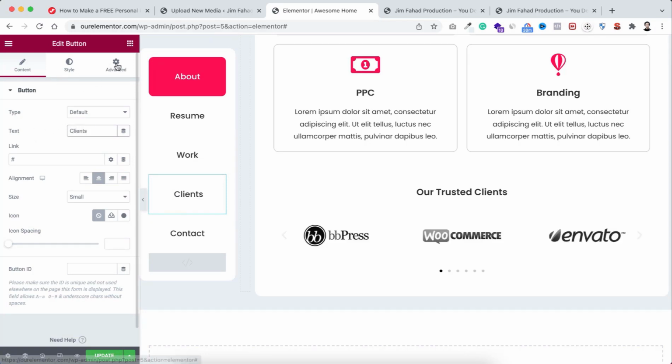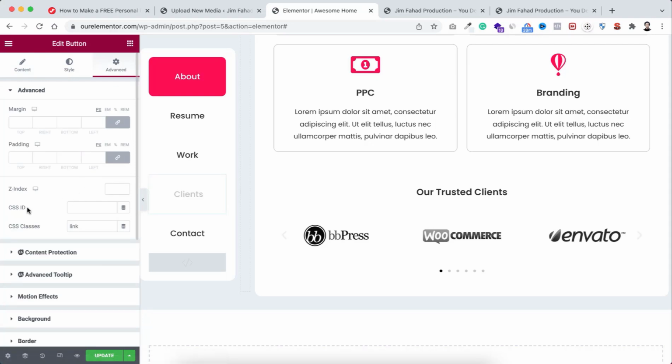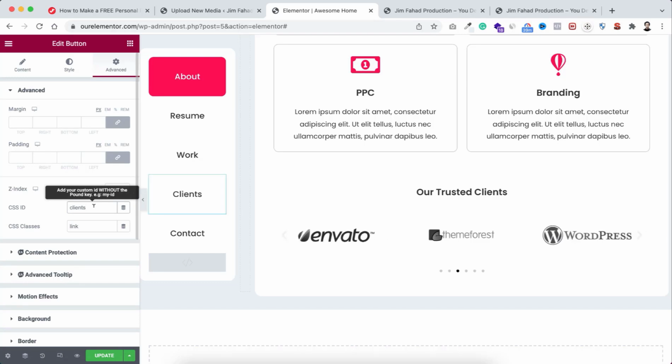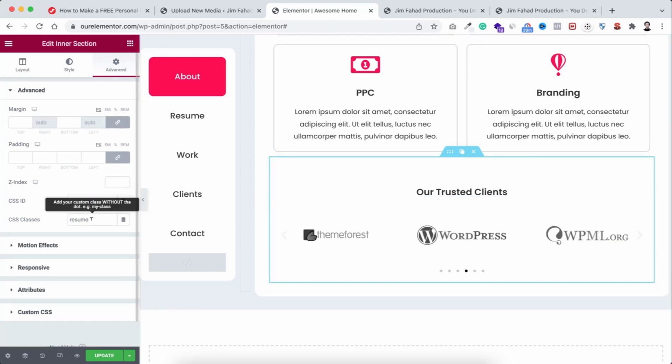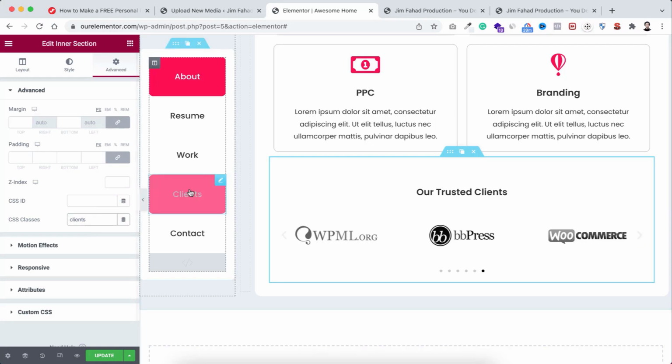Now go under its advanced tab, and here I'm giving it a CSS ID that is clients. Now I'm copying this client's ID name from here. This time select this client's area. Now instead of resume, I'm removing resume, and here I'm pasting the ID, it's clients. So this client's ID is basically for the newly created client's button.